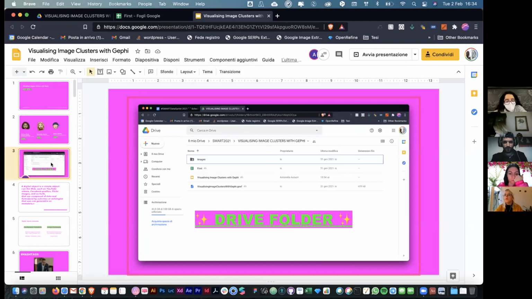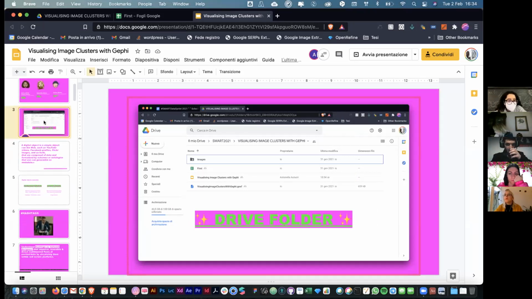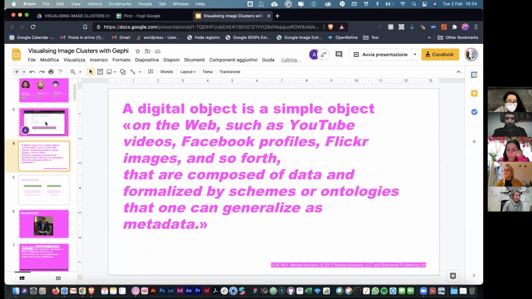While I explain other stuff, your computer will download the images. So as I said, today we will do a network with images and hashtags. But what are images and hashtags in platforms? They are digital objects. Digital objects are simple objects on the web that are composed of data. So today we will use images and hashtags as data.